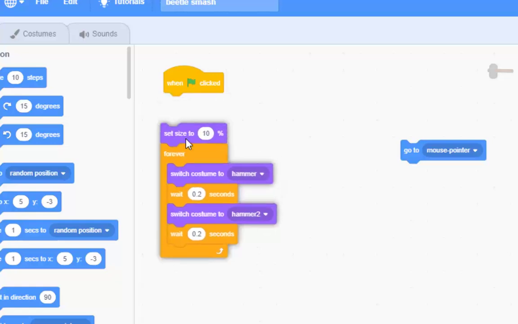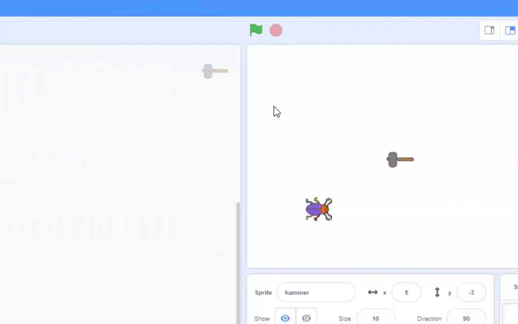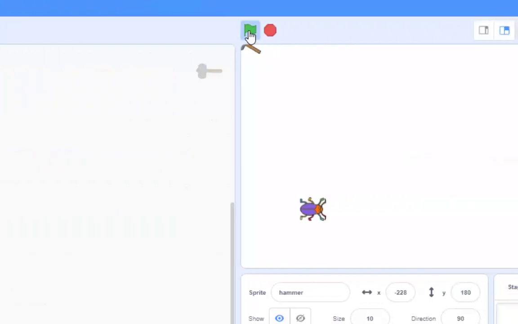When the green flag is clicked, we can put that in there, and we can put that like that, and we press the green flag, and the hammer's gone up there. And when I move down, it's not following the cursor.